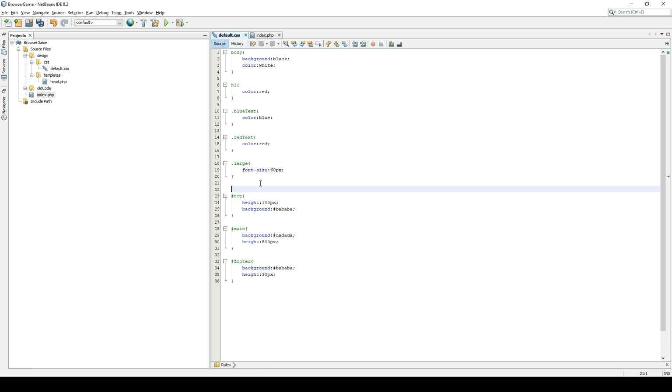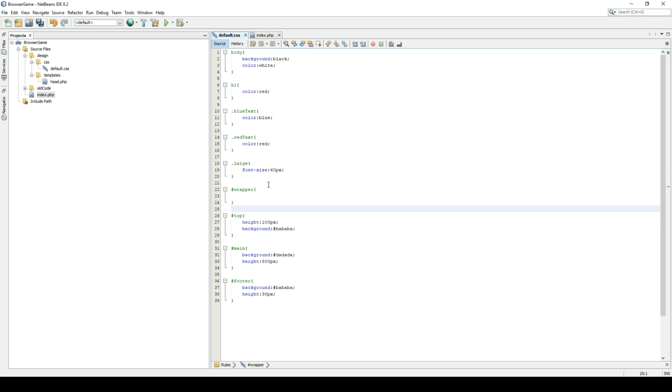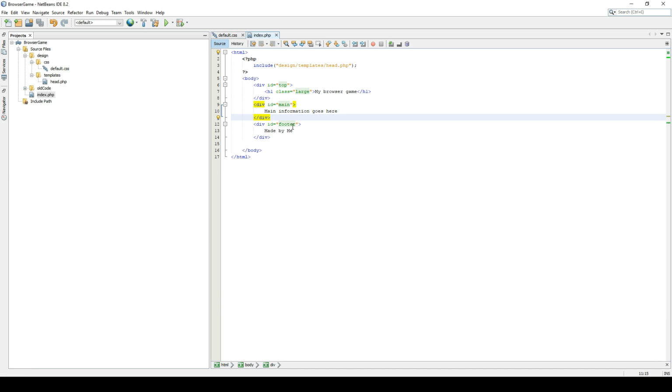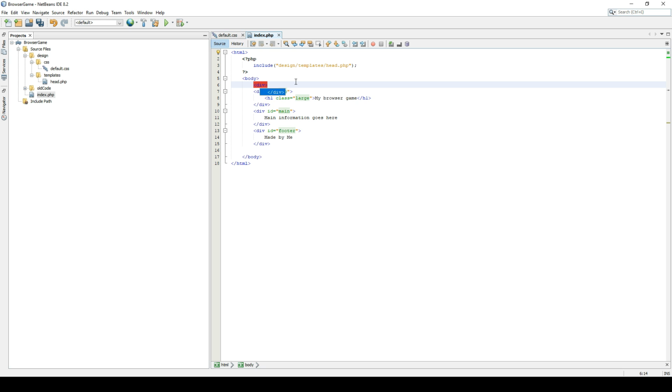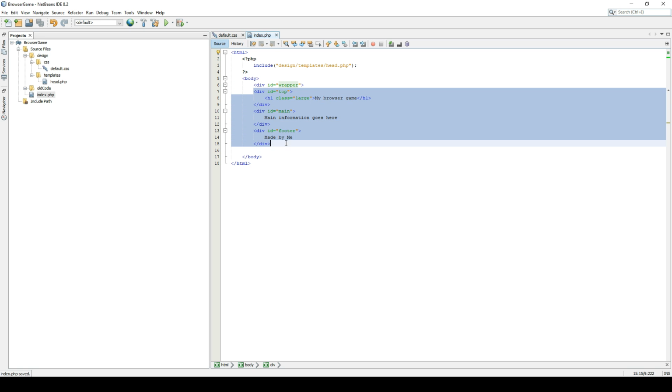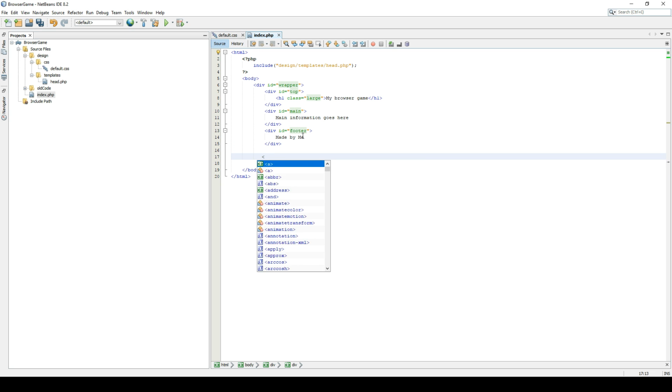You know what? Let's define a wrapper as well. We can call it ID wrapper. That's fine. And just give it a border, one pixel solid black, and then we just put everything inside of this. Give me a second here. We will get the div ID. Whoops, wrapper. And everything will be inside of this one, like so.